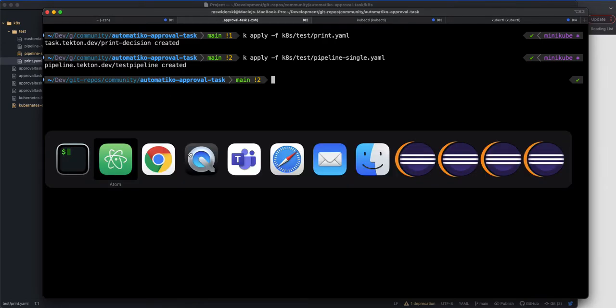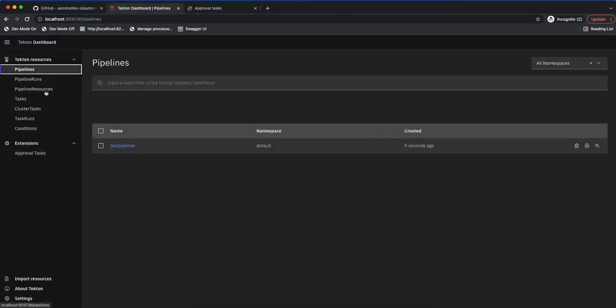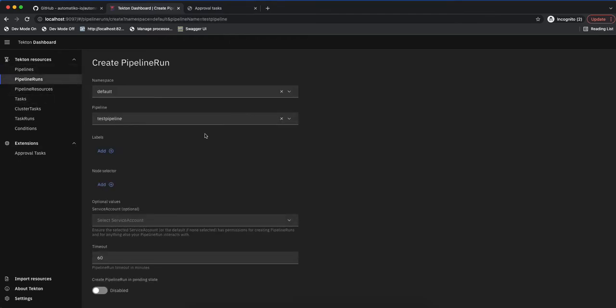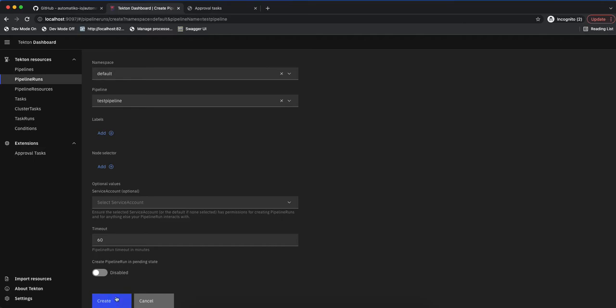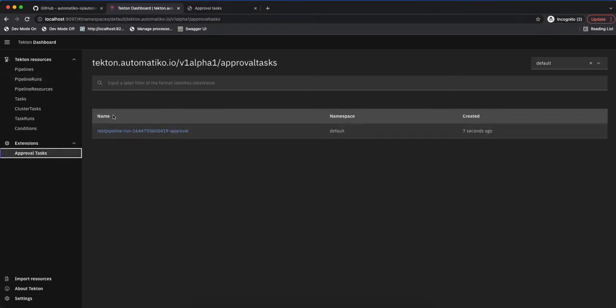If we look back to our dashboard and we look at the pipelines, we have the pipeline and we have the task already in place. So we can easily get started here. We just start in the default namespace. We run that, we get the name of the pipeline run, and that immediately runs the task. And here we have the information about the approval task that is immediately created.